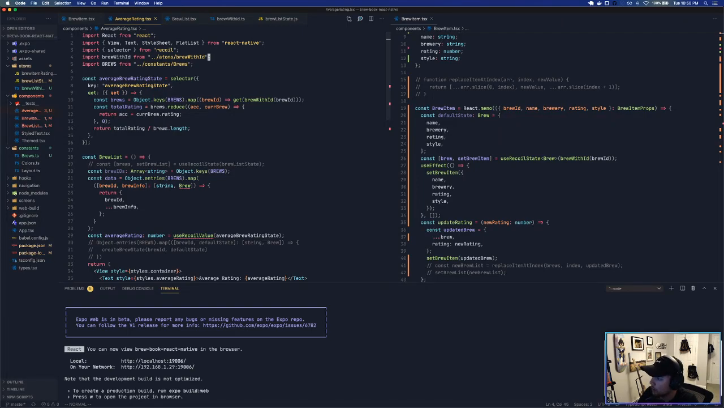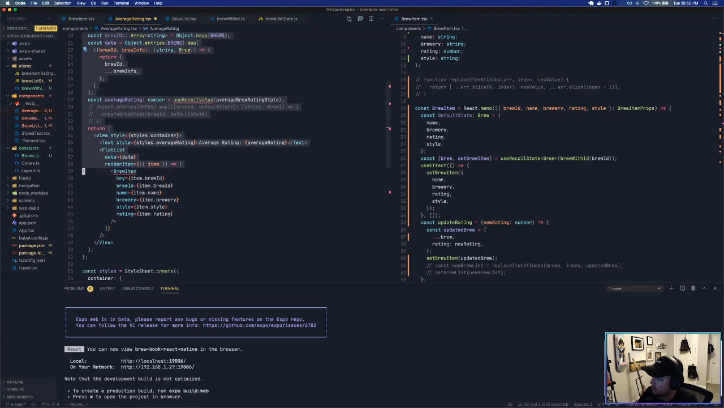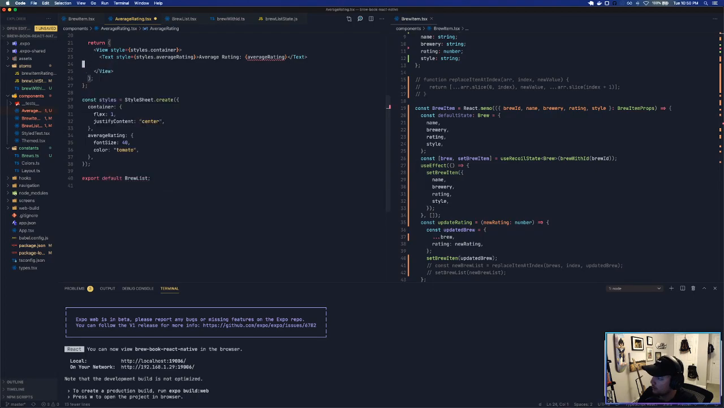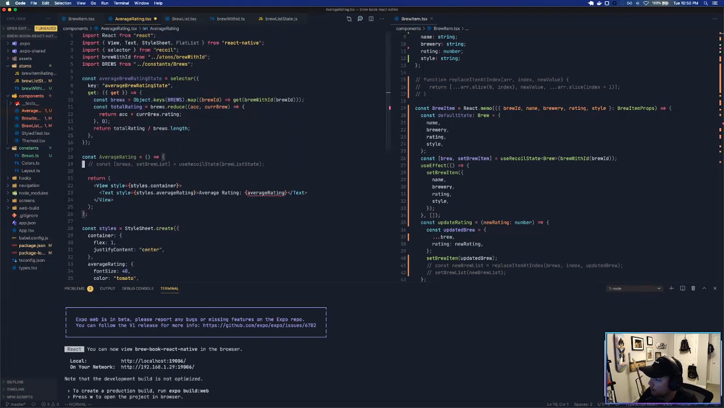Okay, so we got our brew with ID. We don't have the brew type, but we're not doing brew list, so we're going to change this to average rating. And what we'll do is we'll get rid of all of this stuff. We'll just keep the return and the view. Again, we don't need the flat list. Return the view. We're going to keep our average rating there, and we'll keep container. We'll keep average. We'll keep all the stuff about average rating. It's just its own component now.